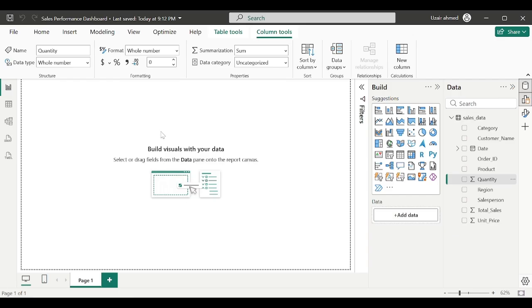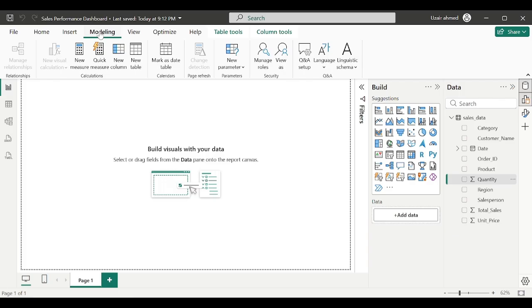If you see, KPIs are very important in the dashboard, which will show all the achievements and outputs that you want to show to your audience, your organization, managers, and all that stuff where you are presenting that report. So if I go to the modeling section, you can see new measure and new calculated column here. If I click on this new measure, it will give me the option to make a new measure.